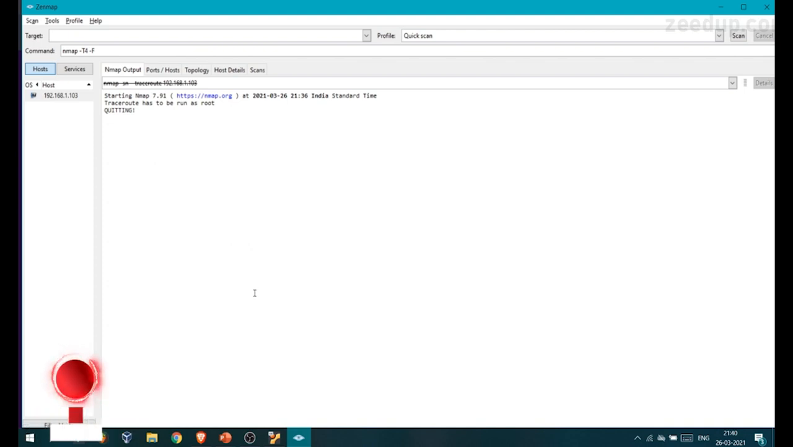So which device am I scanning? Here's a disclaimer that you cannot perform scanning on live websites or live machines before the permission of the owner. I am just disclaiming it again that you cannot perform scanning on live websites before the permission of the owner. So you have to take the permission and then you can perform scanning.